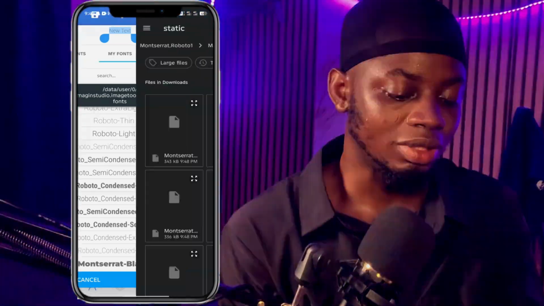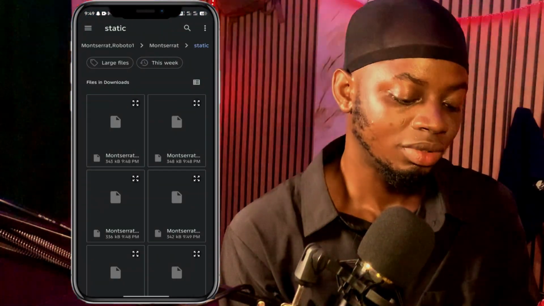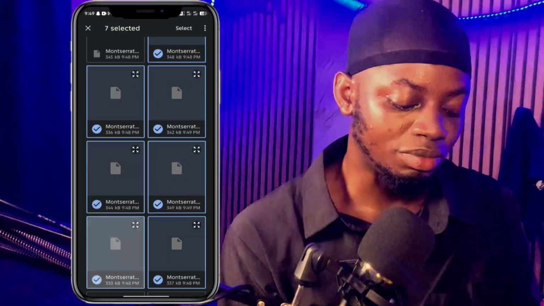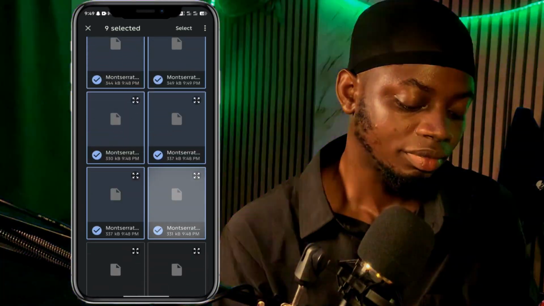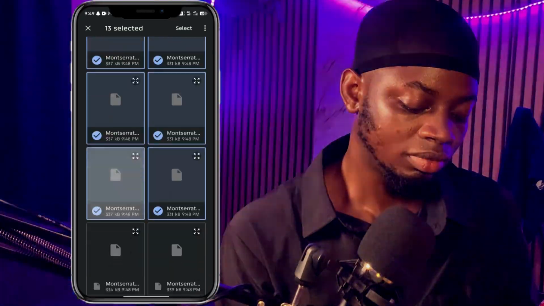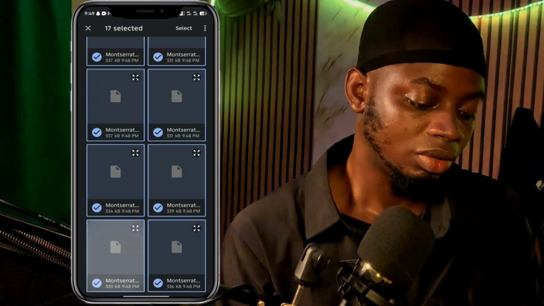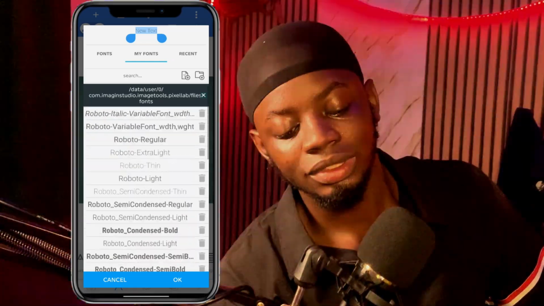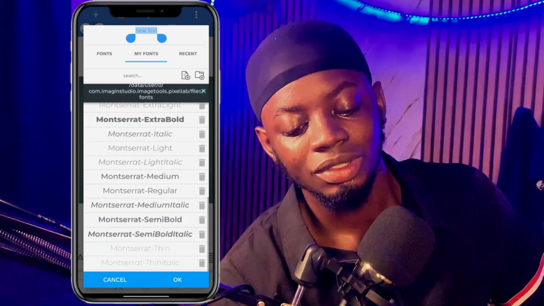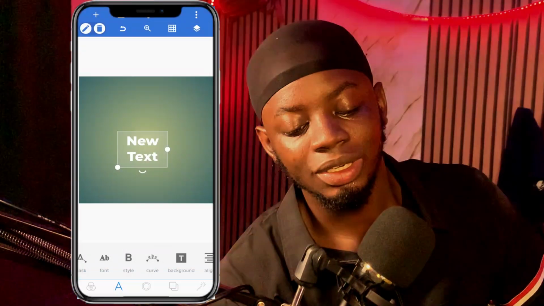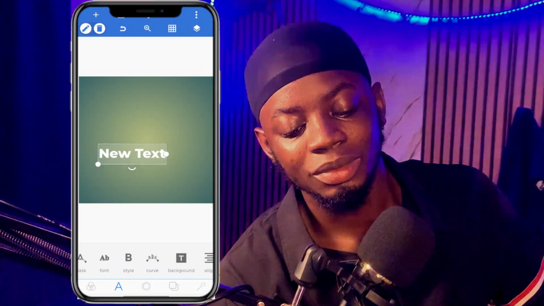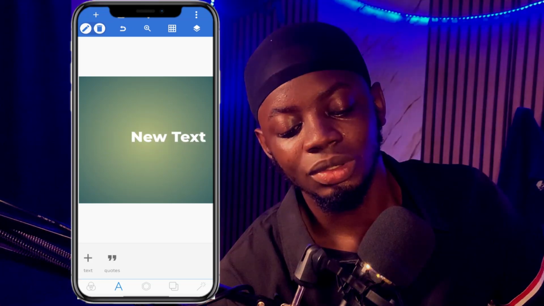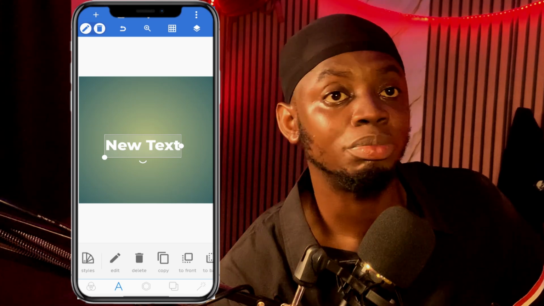So then let's bring the folders. We mark the folders and we bring them in. So we have Montserrat and Roboto here. You see, we have installed the font. So let's change that font there to Montserrat Extra Bold. You see now we have Montserrat Extra Bold here. That is how to install a font from Google Fonts to Pixellab.